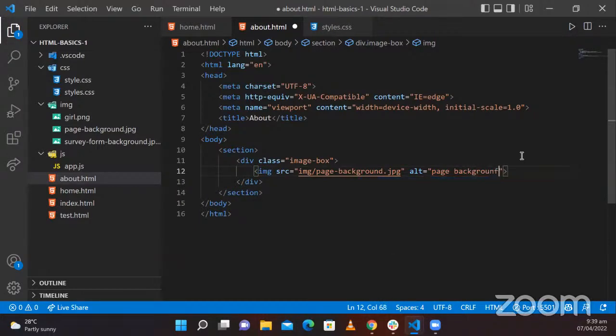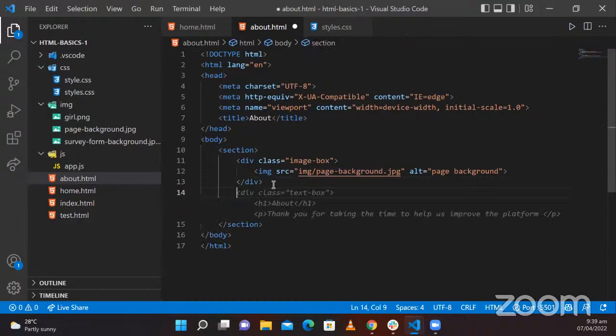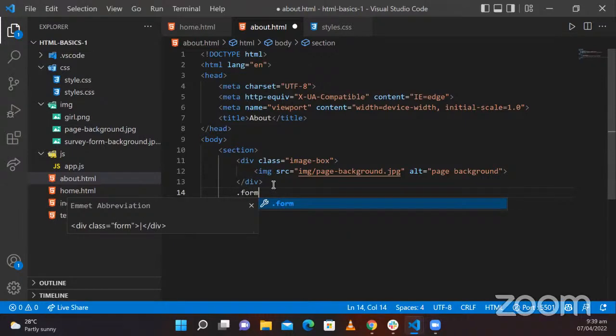Actually, this should be more descriptive in it. Someone knows what you're trying to do. Okay. So I have image box. So this is my image box. Yeah, it's just going to be there. And then I have my form box.